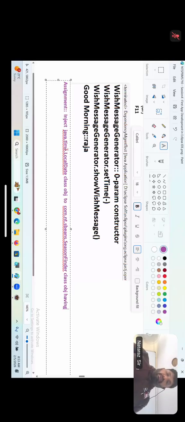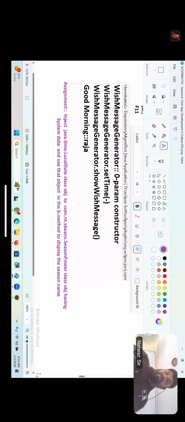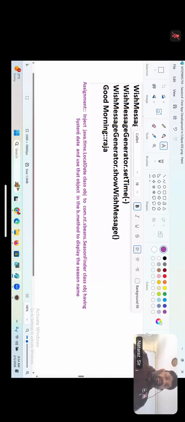Having the system date. What date, guys? System date, and display it, and use that object in the business method to display the season.